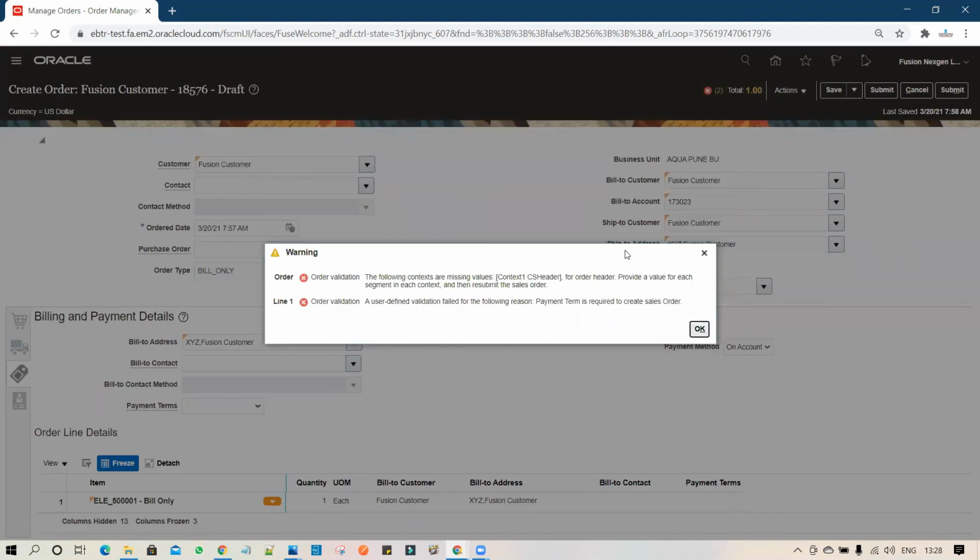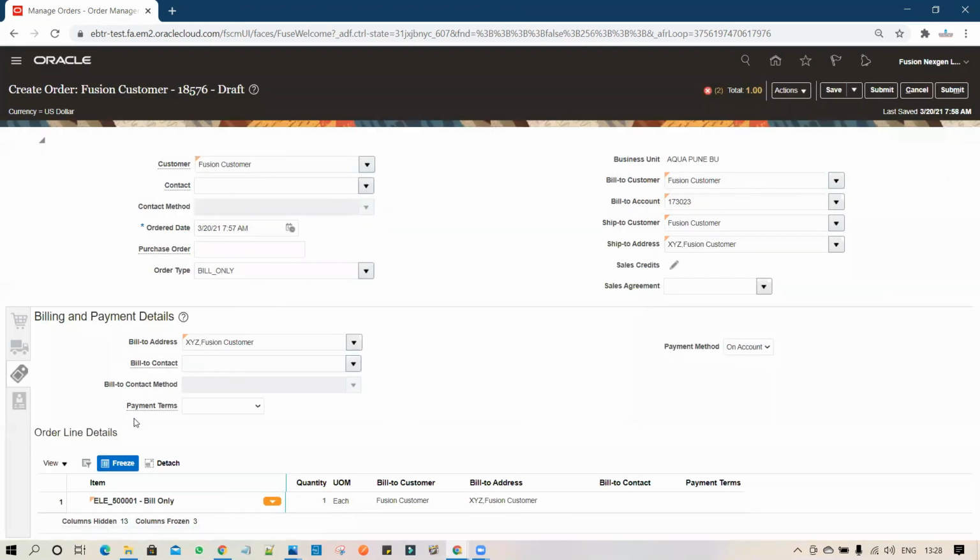While doing the validation, I can see the system has prompted a user defined validation failed for the following reason: payment term is required to create sales order. Because my sales order is unable to get the payment term at the fulfillment line, it's prompting the error. So this is how you can put certain validations needed as per business need, and configure and achieve it via processing constraints.